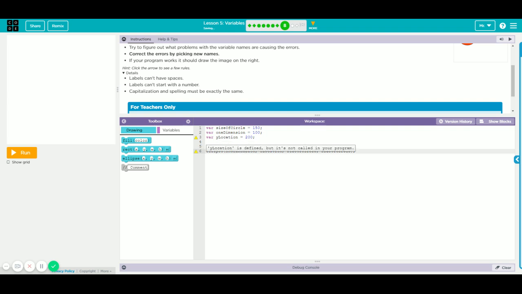It's either supposed to be uppercase, or I can go down here and change it to lowercase. And I'm going to change it to lowercase so that we keep that camel casing going on, where the first thing is lowercase and then the rest of it is uppercase. So I'm going to change that to Y location down here on line 6 instead of changing to uppercase on line 3.